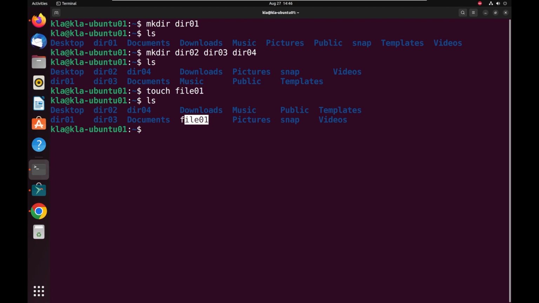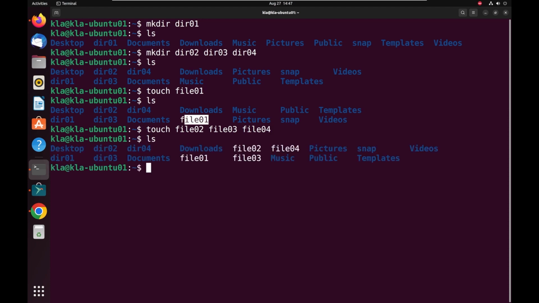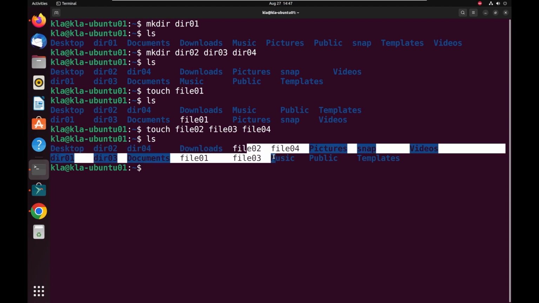To create multiple blank files at the same time, we'll use the touch command, and we just put the names of the files. So I'll put the files' names. Now press enter, and when I do ls and press enter, those files were created for me.